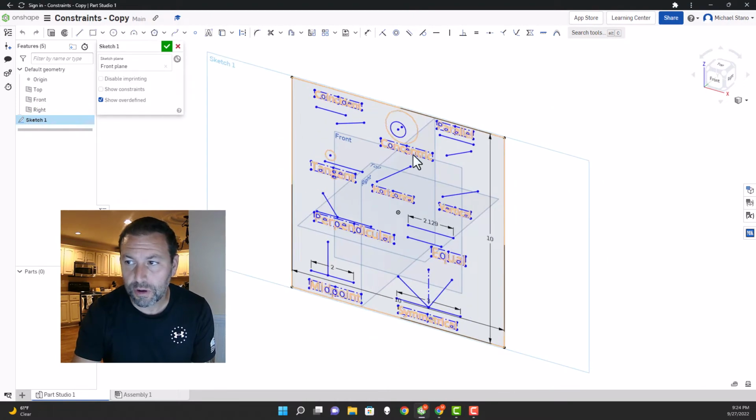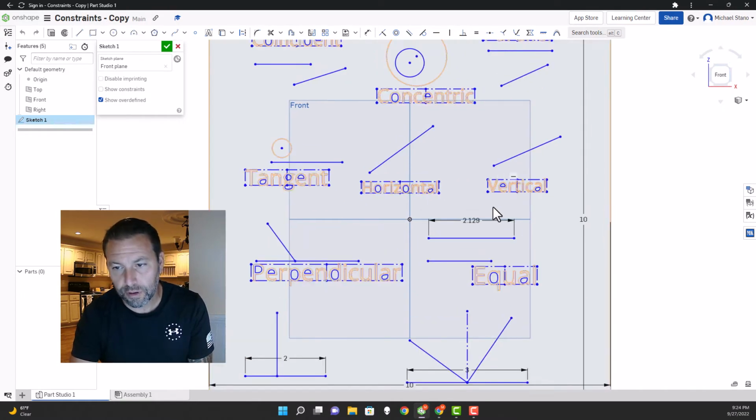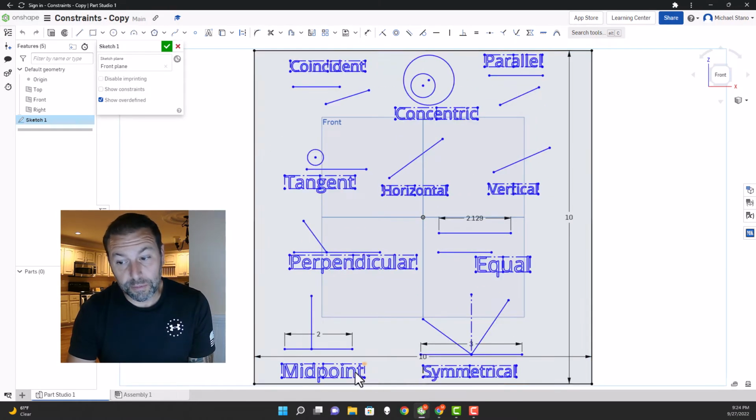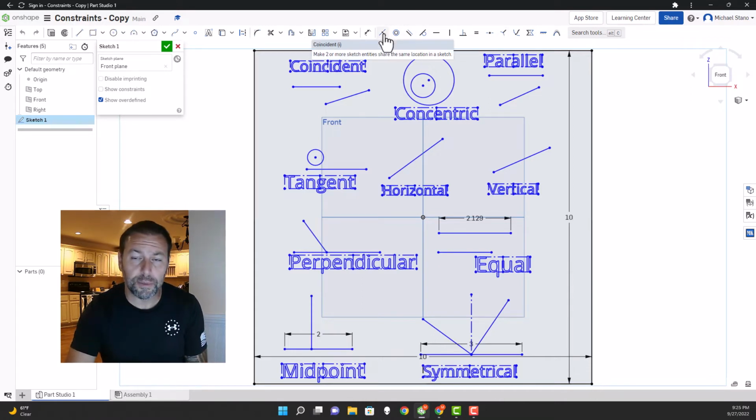Now in Sketch 1, I'm going to go to the front view, and we see we have a coincident constraint, concentric, parallel, tangent, horizontal, vertical, perpendicular, equal, midpoint, and symmetrical. I'm going to show you how to use all of these different constraints in sketch mode. Mine's completely expanded; my screen's a little bit larger. If not, you may have a drop-down menu with this constraint on it right here, a coincident one. Let's run through these and see how they work.